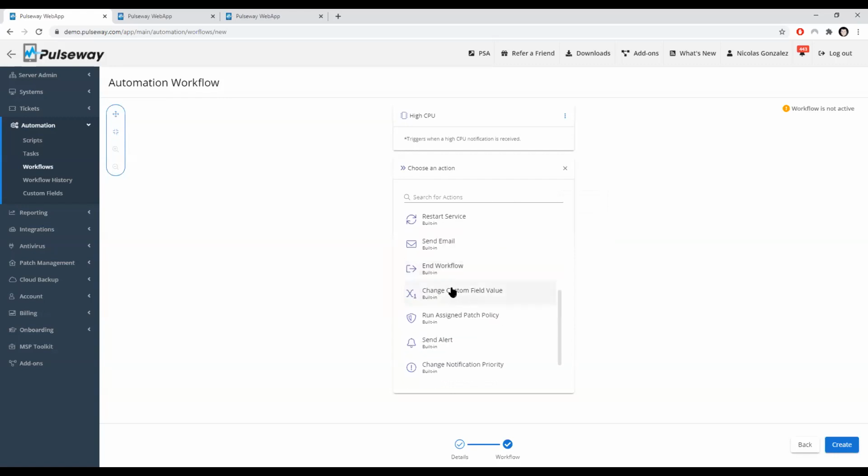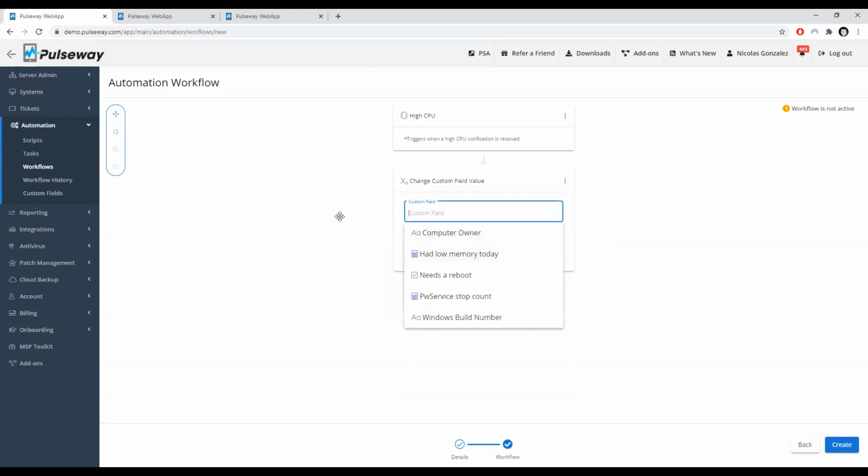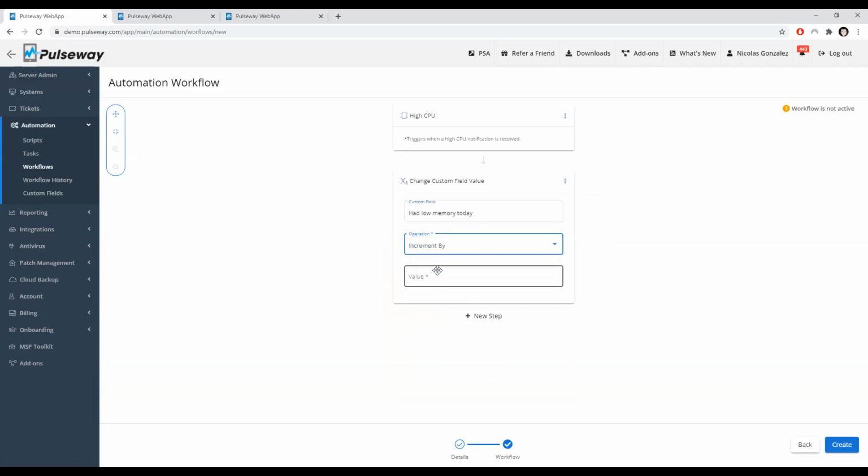Then we have change custom field value, which will let you set the value of the custom field, whichever custom field you need. Or for custom fields that are numbers, you can increment that number by whatever unit you'd like. So this is another way of setting custom fields. That's the third way. The first way is through scripts. The second way will be when we release the update that will let you do it directly from computer details. And this is the third way.